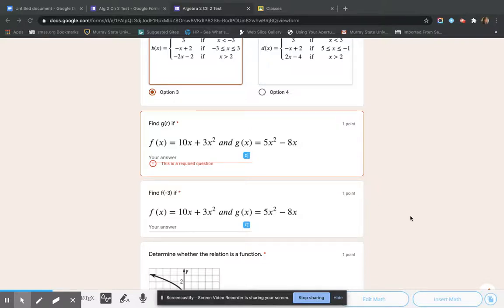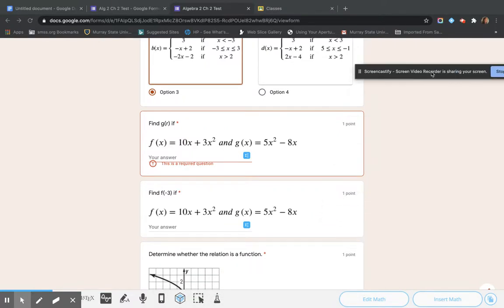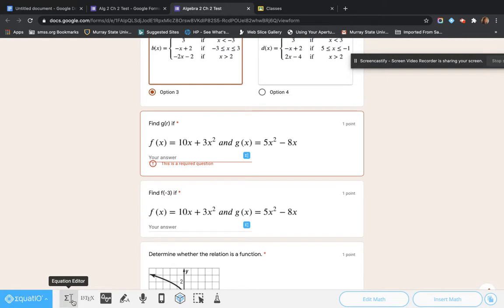Okay, so I wanted to make a video to show you guys Equatio, which is a math language app that is in with your Google extensions. It comes standard in, it shows up in your Google Docs and all of your other Google things like Google Slides and whatnot.